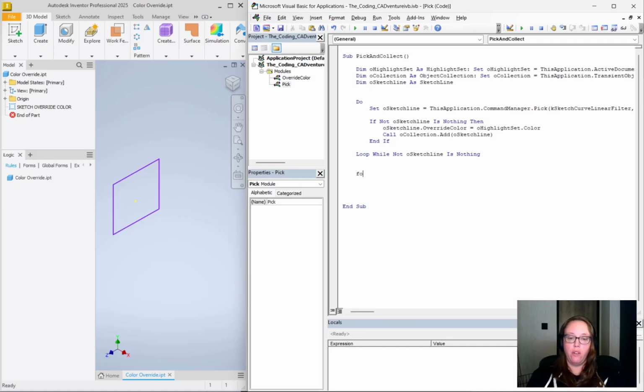So all you do is a for each sketch line in collection, and what you do is just do O sketch line dot override color equals nothing. When you're looping through the collection and changing the override color to nothing, it changes it back to what the default color was. So this is going to loop through the pick command as many times as you pick, and then as soon as they get out of it, it's going to change the color back to default.